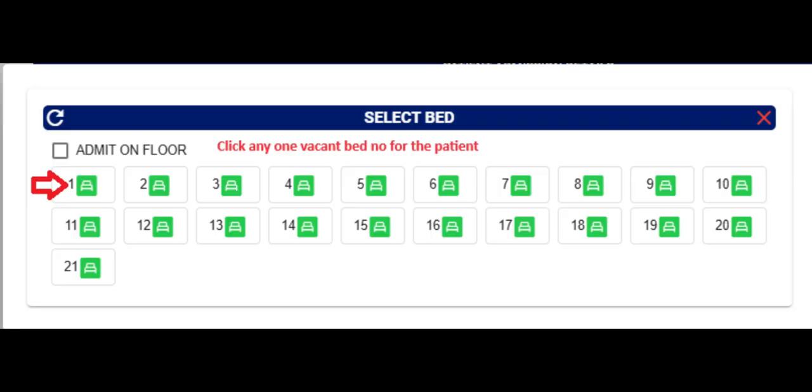Bed allocation screen looks like this. Allocate a bed to the patient based on the availability of beds. Bed number. Select an available bed number from the list. Please ensure the bed is available and suitable for the patient's needs.